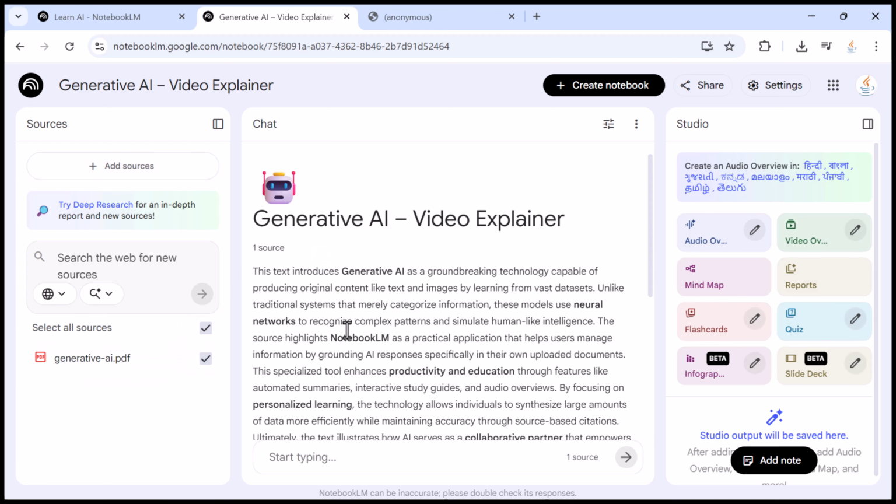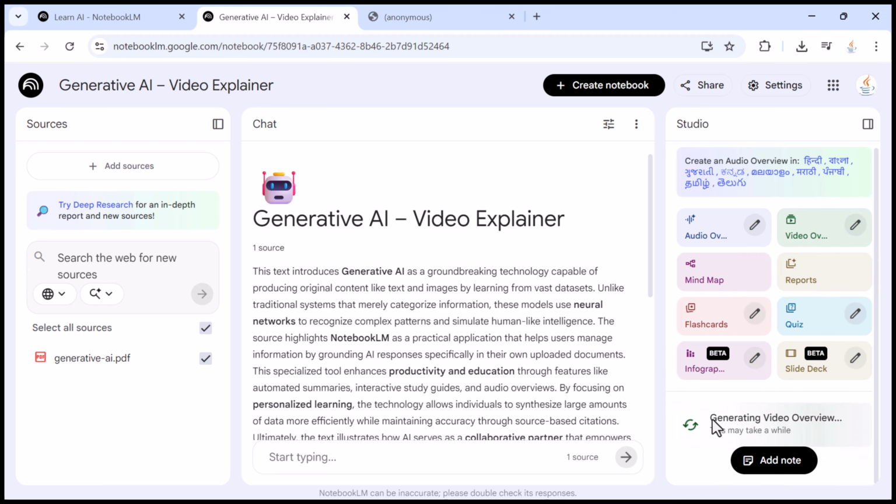Now let's move to the right side of the screen to the Studio panel. From here, let's select Video Overview. As soon as we click it, NotebookLM starts generating a video automatically from generative_ai.pdf. Behind the scenes, several things are happening at once.